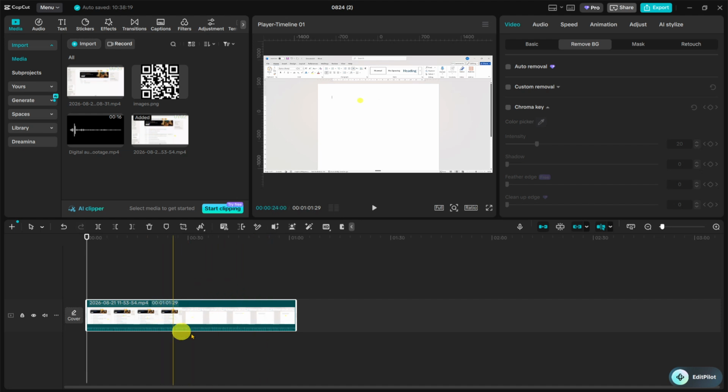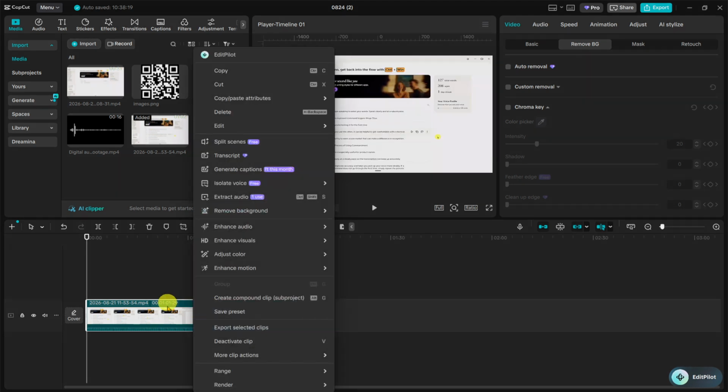After that, right-click on the sample video in the timeline. Be sure to click directly on the clip itself, not on an empty part of the timeline, so the correct menu appears. Right-clicking opens a list of actions you can apply to that video. This menu is where CapCut gives you access to several editing shortcuts, including the tool used to automatically break a clip into separate parts. From that menu, click on Split Scenes.